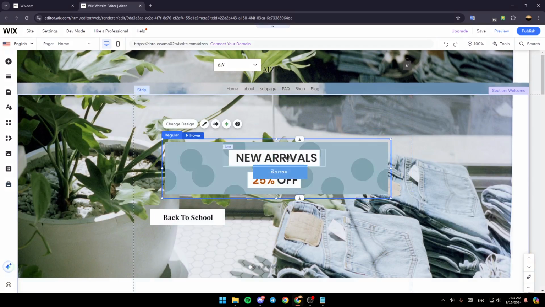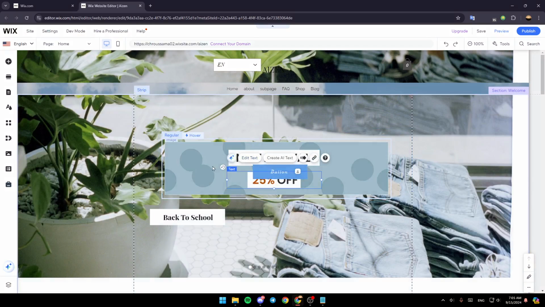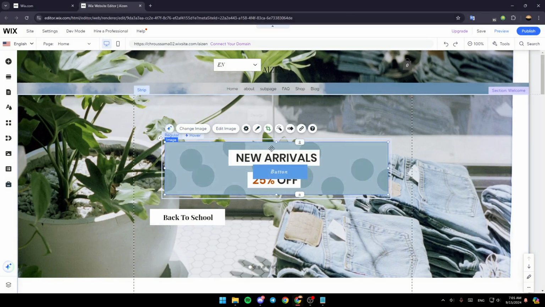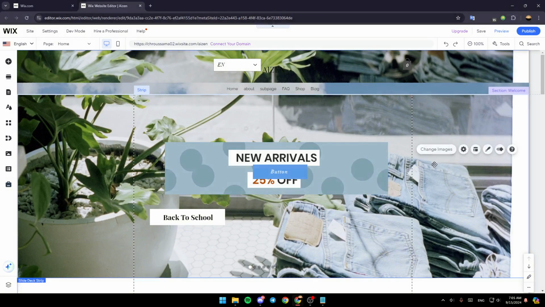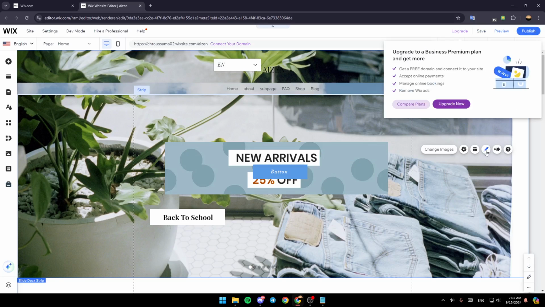New arrivals. You can customize, of course, your box right here. You can change the background, change the text, the button, and so on. And then once you finish, you can just click on save here in the top or publish to go live.